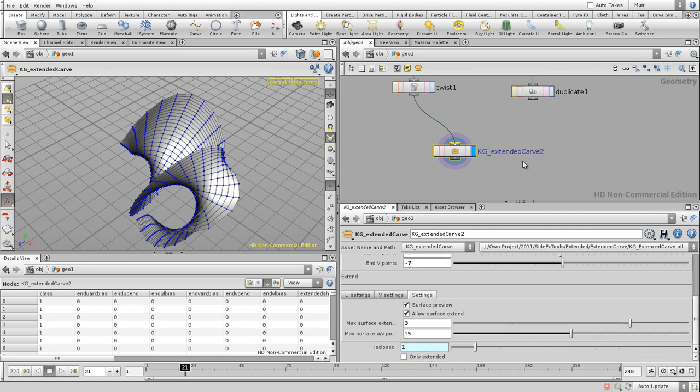So this concludes the possibilities you have with ExtendedCarve. It's not only for carving away, it's also extending the surfaces and continuing their curvature.